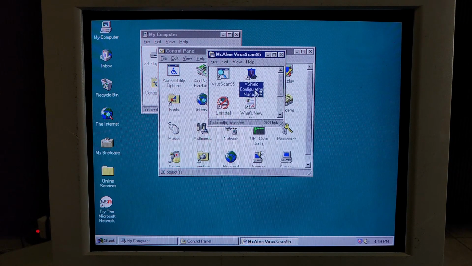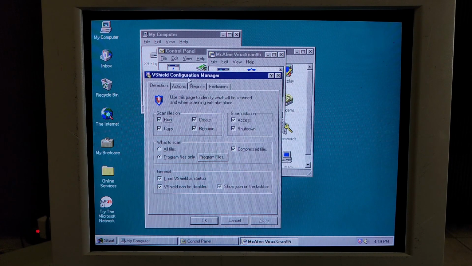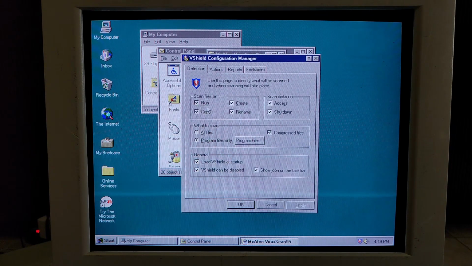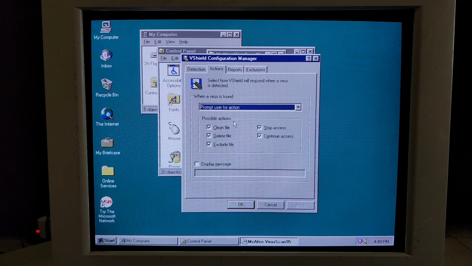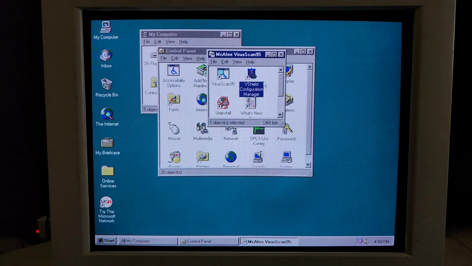Alright. Let's see, what's in the vShield configuration manager? So we got scan files on run, yes. On create, on copy, and rename. So you can basically customize when it does stuff on this. That's pretty cool, actually. Awesome. Alright, cool. So that's a McAfee virus scan.